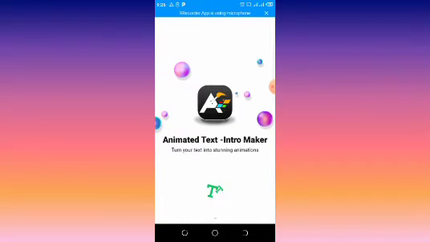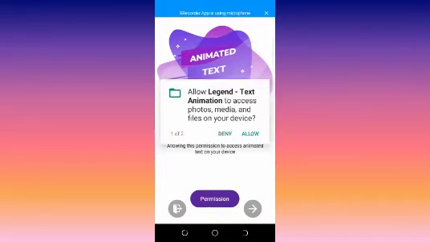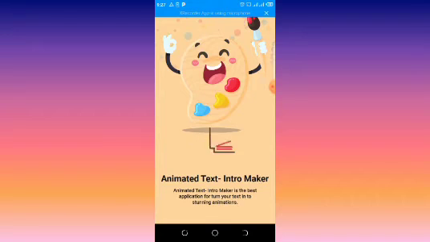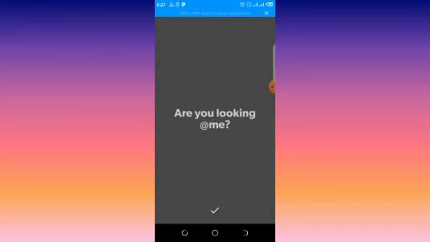Click on your Legend app, Legend text animation app. Click on it, and just because you just downloaded it, you have to give it permission to access your phone. Alright, so here we are. You click on this play button in between, this button that looks like play. You click on it and it brings you here.